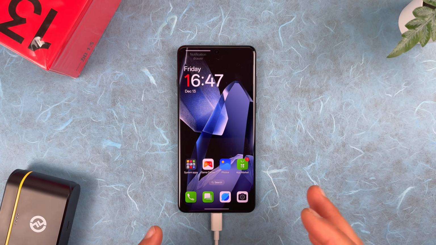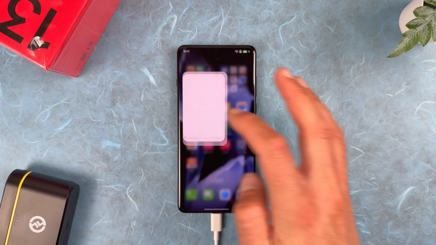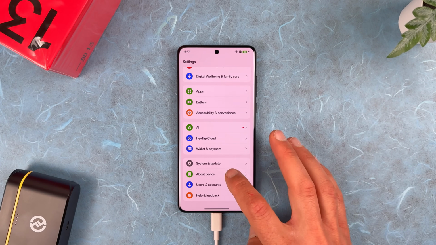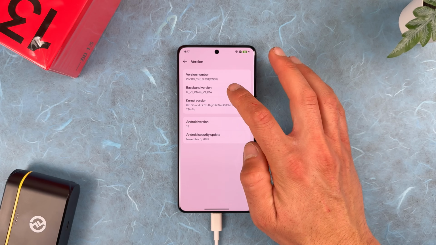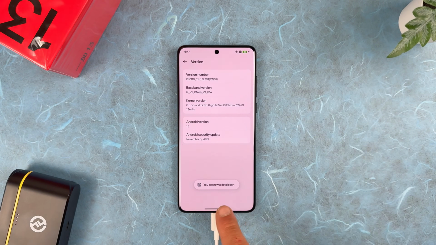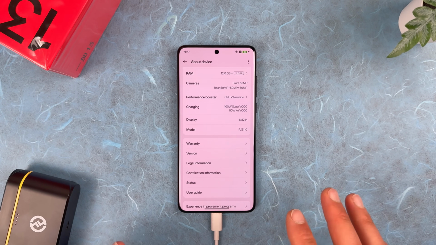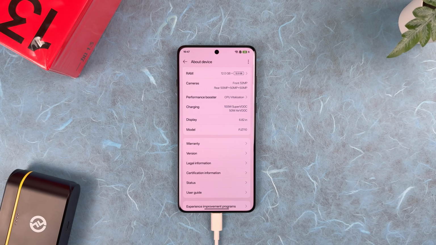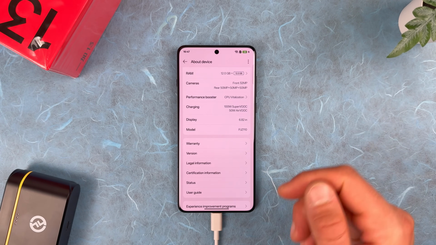When you boot into your home screen, again go and enable developer options. Settings, scroll, about device, version, and tap on version number 7 times. You are now a developer. My advice here is to not put any kind of locks on your device, pin, patterns, or whatever you want. Just don't use any of these.